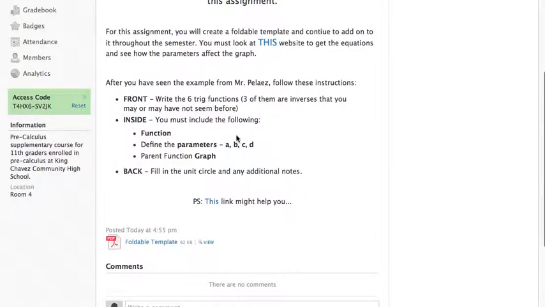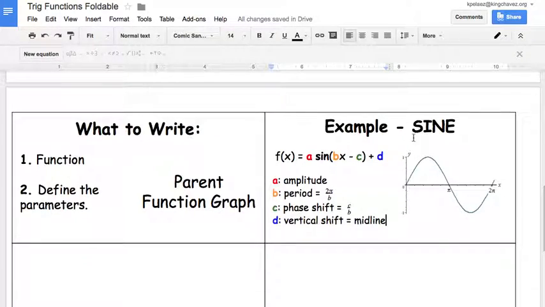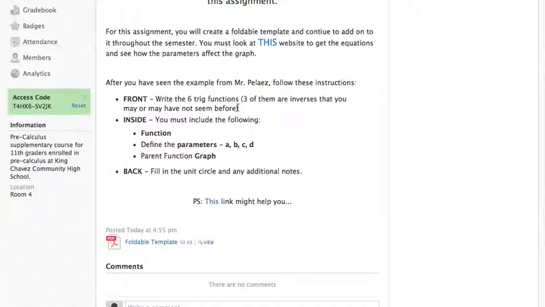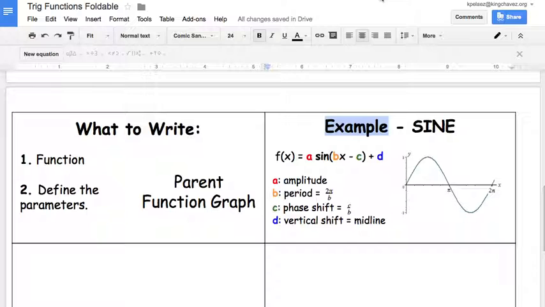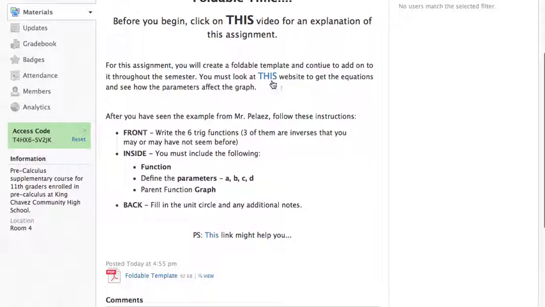You also need to have on the inside the function. So, for example, sine, in this case over here, the parameters and a parent function of the graph. So the parameters, I'll give you in a little bit, a description of what they do, and a parent function. So what the graph looks like when it's kind of like the main function. Again, this is at the bottom of the page, foldable template. You can see all that information for what you need to do. But anyways, let's click on this website.